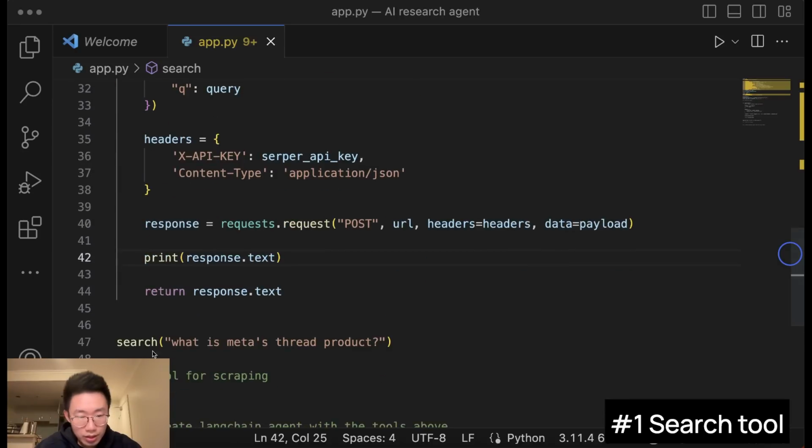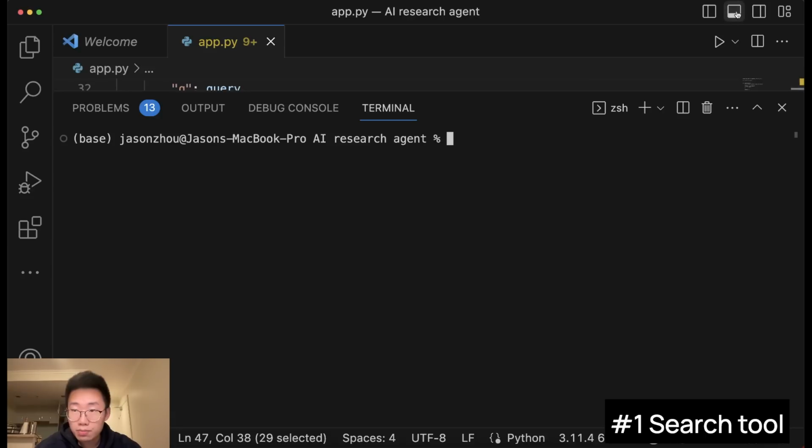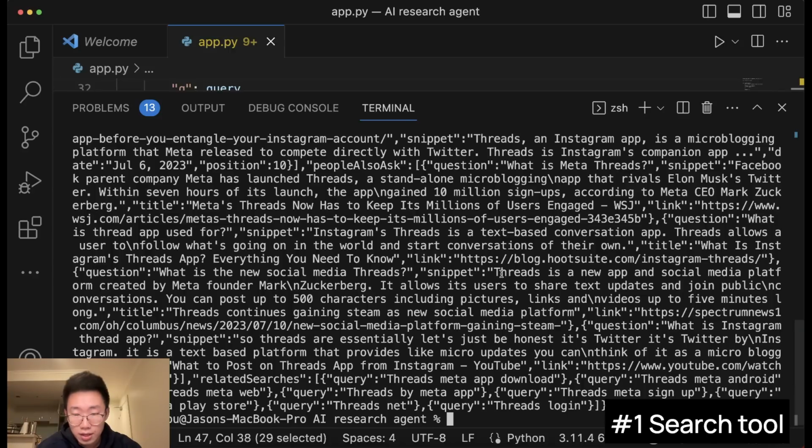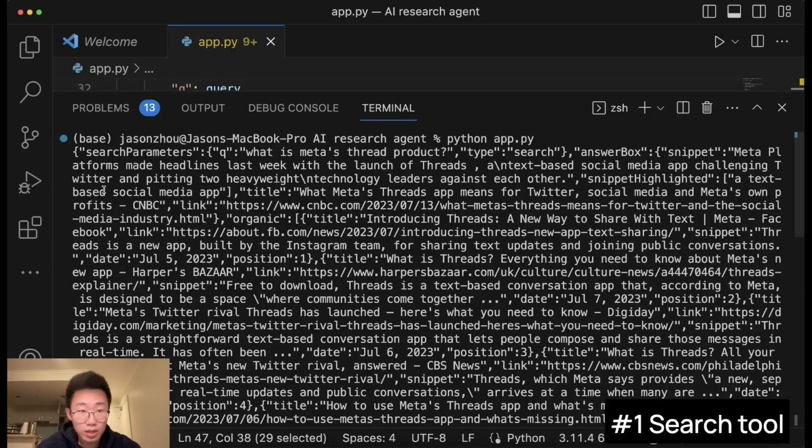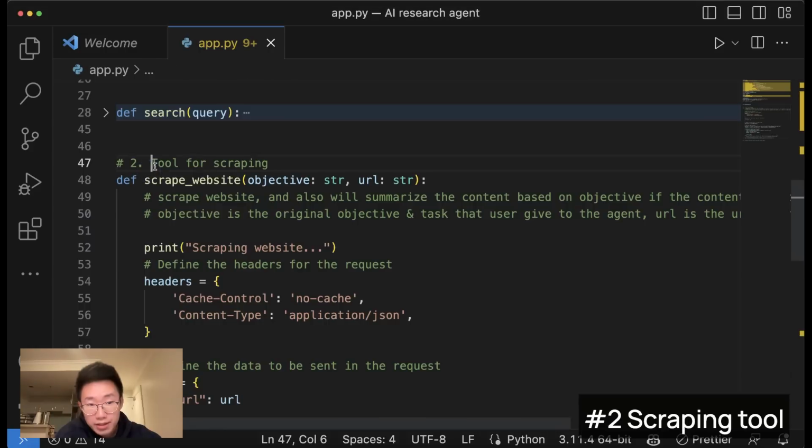And now let's try this. I will do a search: what is Meta's Threads product? And we will click on this button on the top right corner, and let's try to run this by calling python app.py. Okay, so you can see it actually returns a list of search results here based on the query I put in.